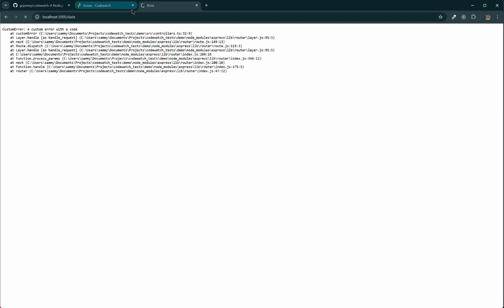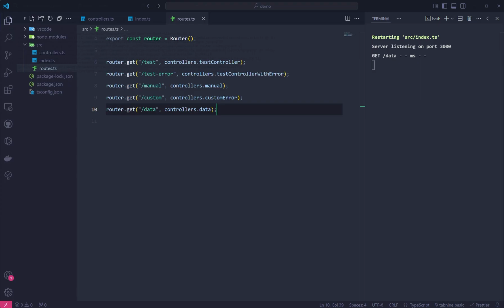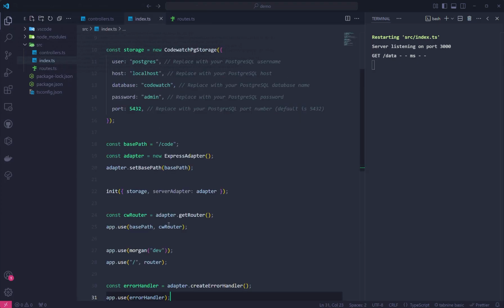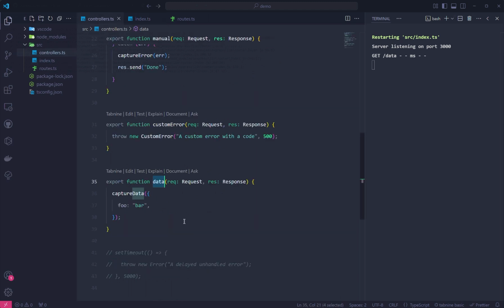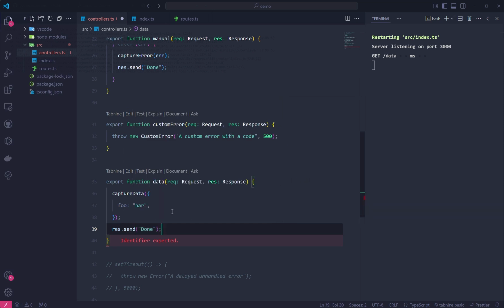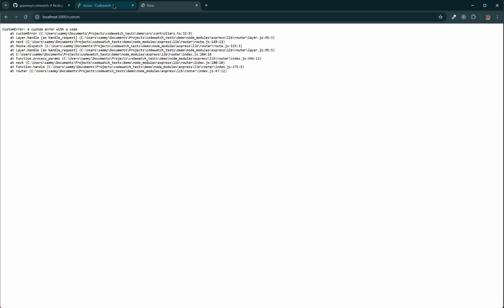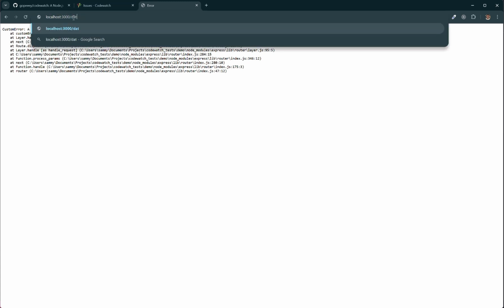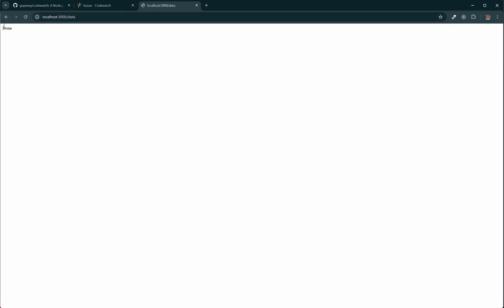Oh, okay, we have an issue. This is going to load forever. It's going to load indefinitely because we are not responding to the client. We've only captured the data, but we are not responding to the client at all. So what we want to do here is res.send something. Let's just send done for now. When the server is restarted, we can go there and try again, data, and now we're responding to the client.